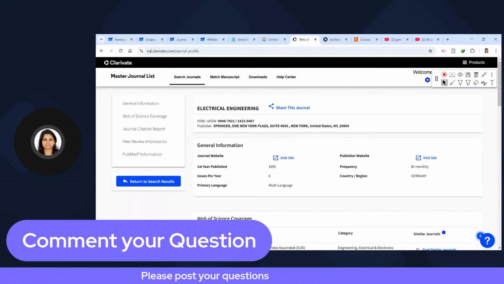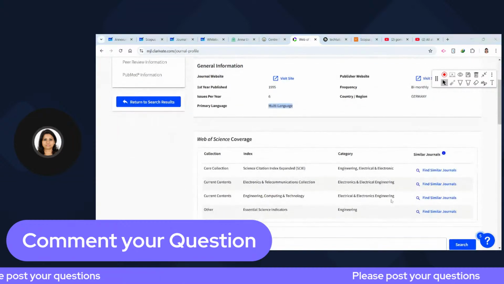Now let us click on this and first try to understand what this journal is all about. Here you can see this is the journal website. The first year they published is 1995, and this is a bi-monthly journal. Bi-monthly may mean two times per month, or once in two months, which is six issues per year. They have clearly mentioned that it's six issues per year. You can see that its country is Germany, and its primary language is multi-language.